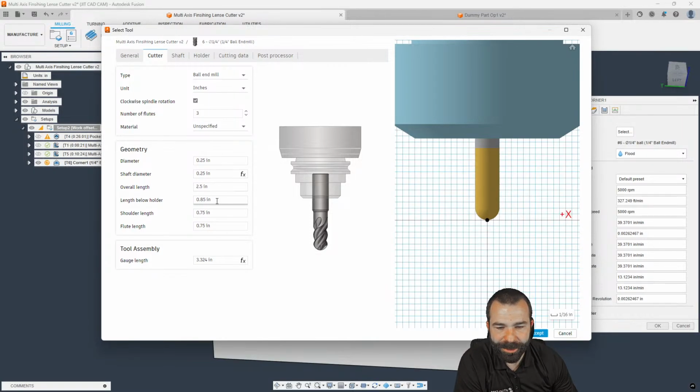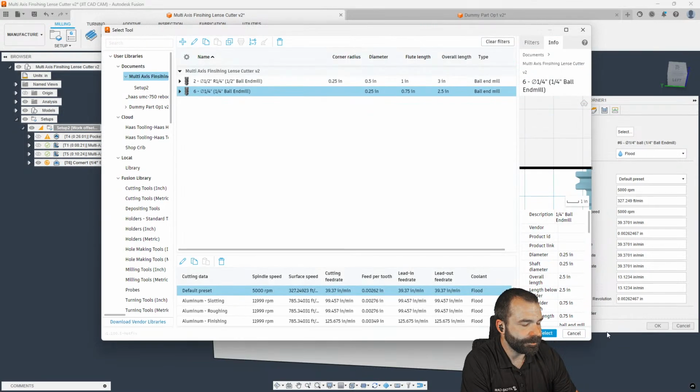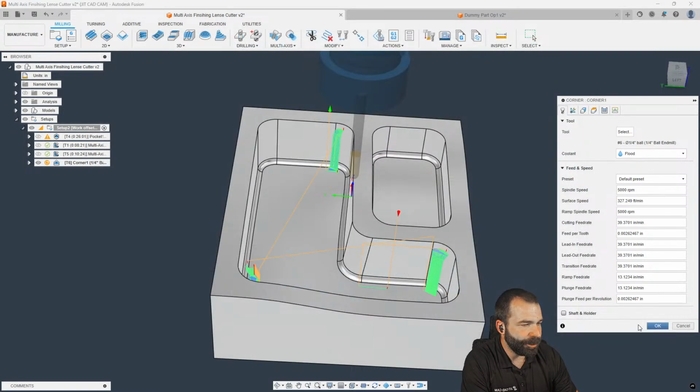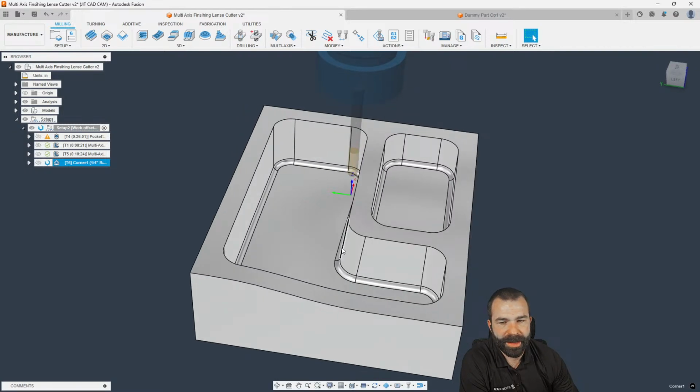So for most of you, you probably already have everything set up at this point. We're going to say overall length. Again, we got 2.5. Length below holder, we'll go ahead and stick it out that same distance. And with that, we're going to see what we get for a toolpath. We should see a much better blend around that bottom radius. But as always, I'm curious to see what I get.